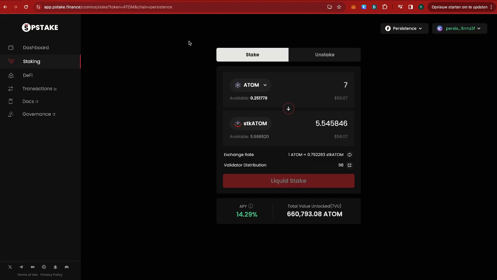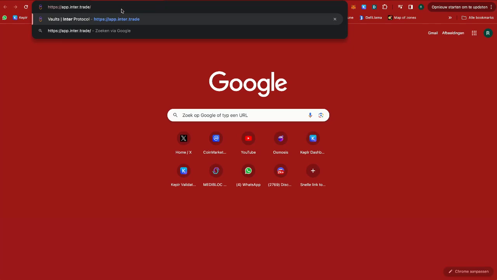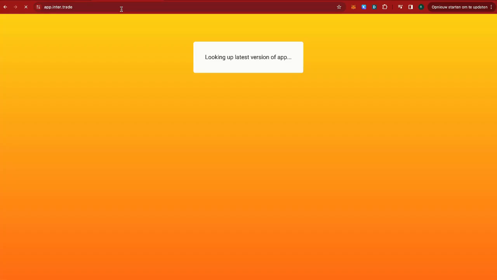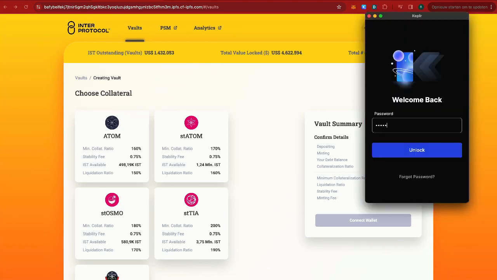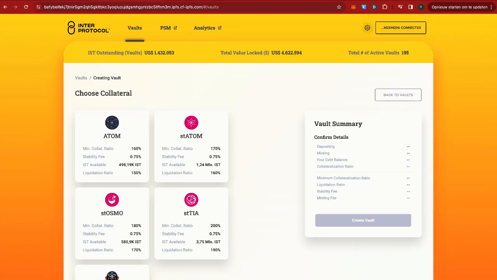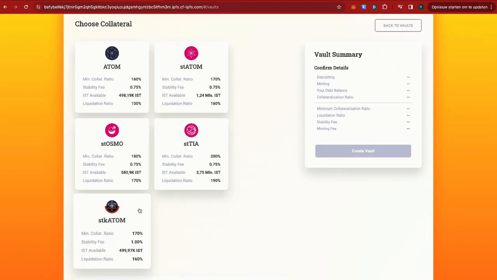Once you've received your stkATOM, you can now head over to app.inter.trade. Make sure you are on the Vaults tab and connect your wallet on the right upper side. Now scroll down the page and choose stkATOM as collateral.